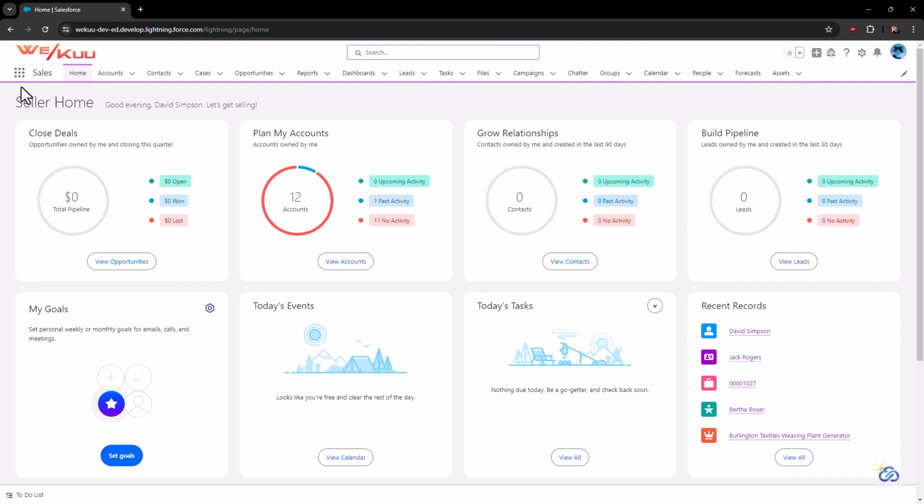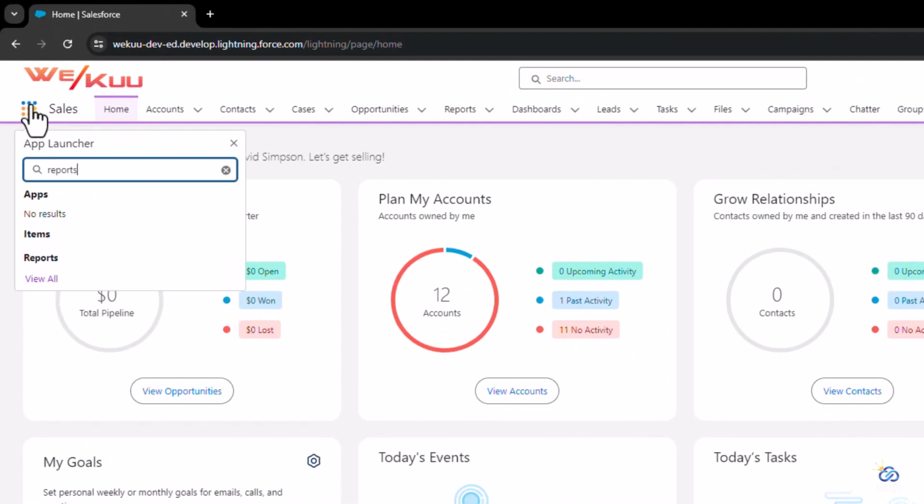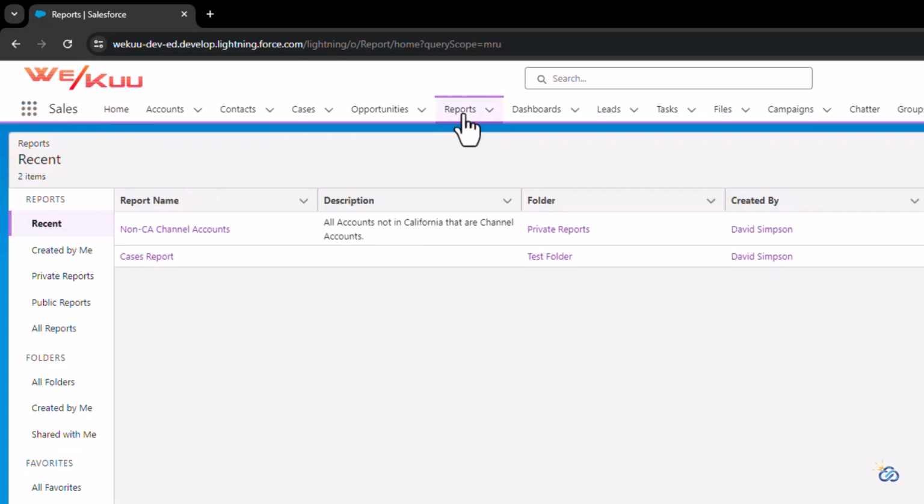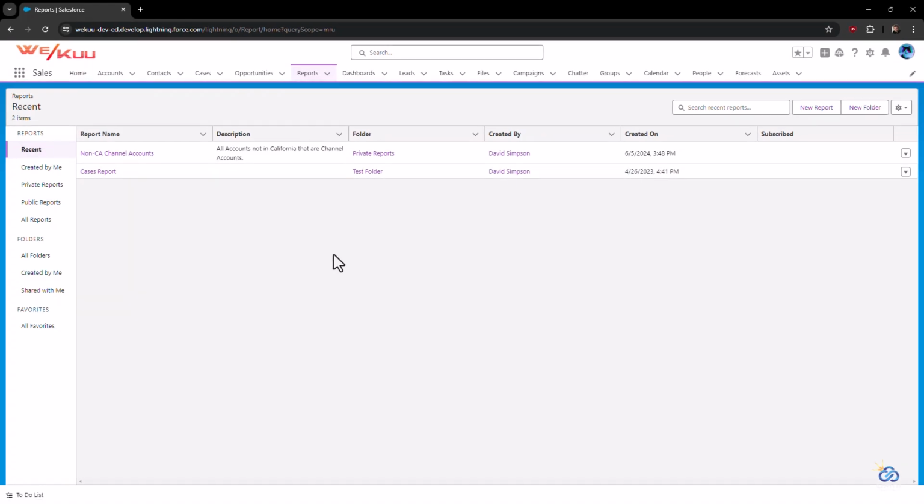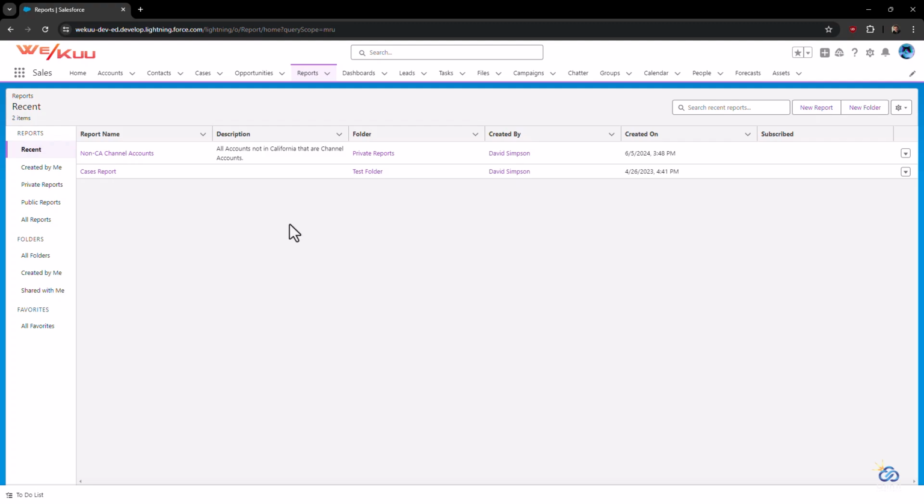To get started, navigate to the Reports tab. This can be done by searching for reports in the app launcher, or by clicking reports in the navbar if present. By default, we are presented with recently viewed reports. In this view, we can see high-level information about the report, such as the report's name, any descriptions added, and the folder where it is stored. We'll get to folders in a moment.